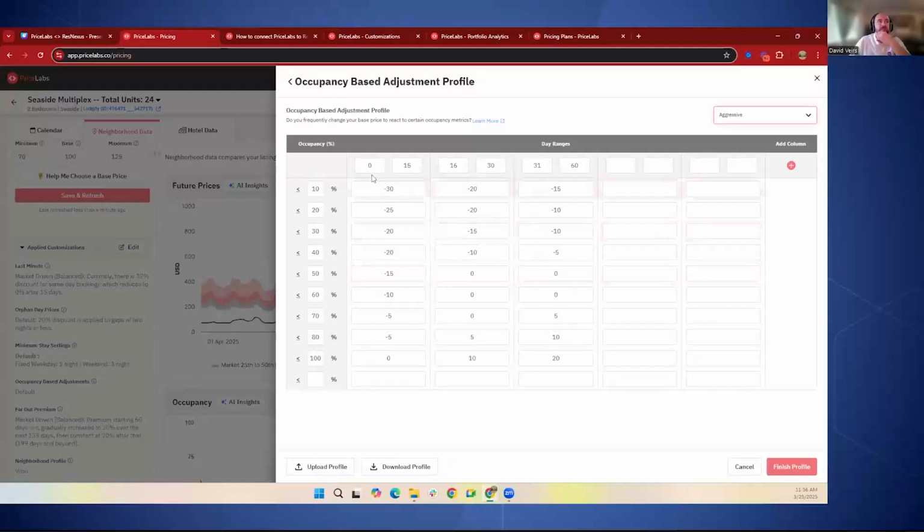So if you're like, well, I want to change the day range from 0 to 7, you can change that. You just click in it. Or if you prefer to work in like an Excel environment, you can download this. It gets placed into a CSV format, and then you can make your own tables, save it as a CSV, and then upload that CSV here, and it would populate what you made in the CSV.